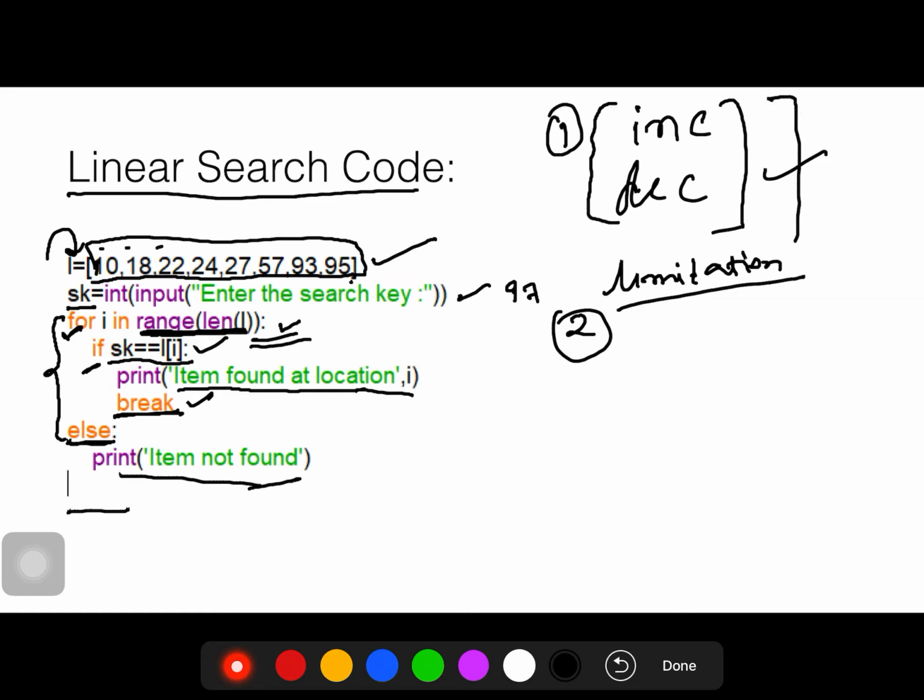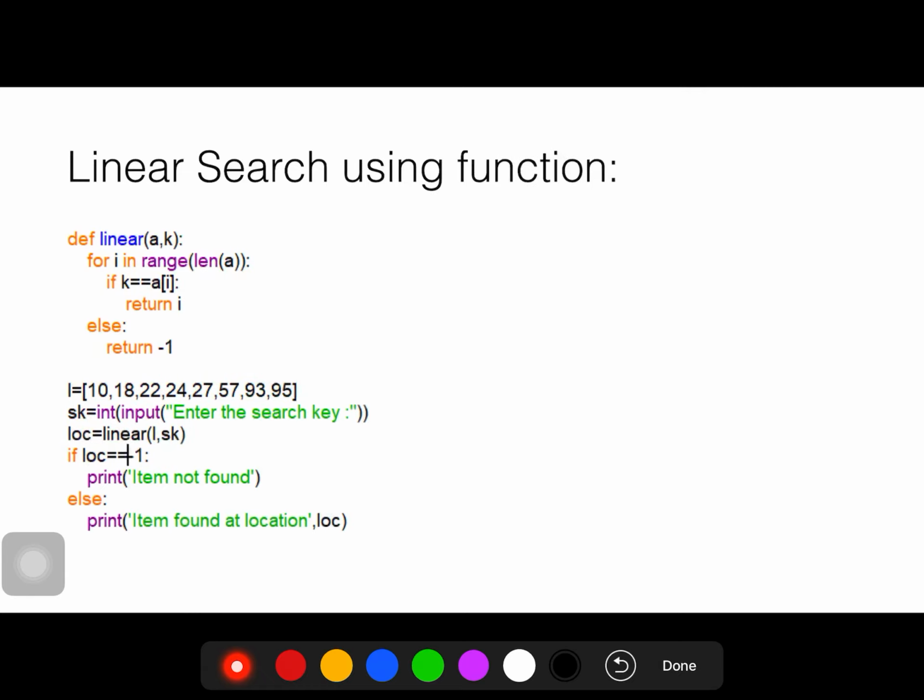But suppose there is a case when our list cannot be sorted, then we must perform linear search. Only linear search is applicable where items are not in sorted order.